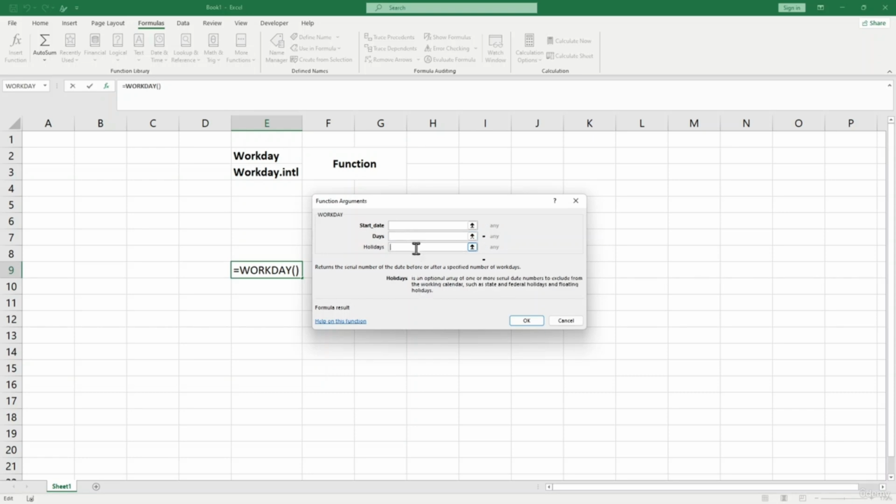The next one is holidays. Holidays is an optional array of one or more serial date numbers to include from the working calendar, such as state and federal holidays, and floating days or floating holidays. So I'm going to show you with an example.